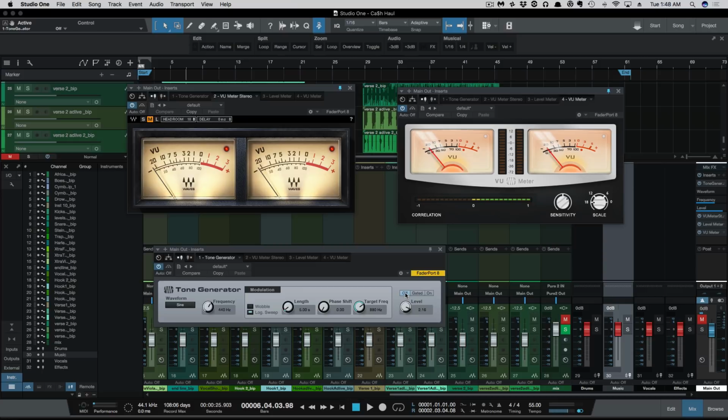Both of them have their uses. I like that the Presonus one has the digital meter, but I don't feel like that's really necessary on the Waves because the red clip light acts as a digital meter hitting 0 there.